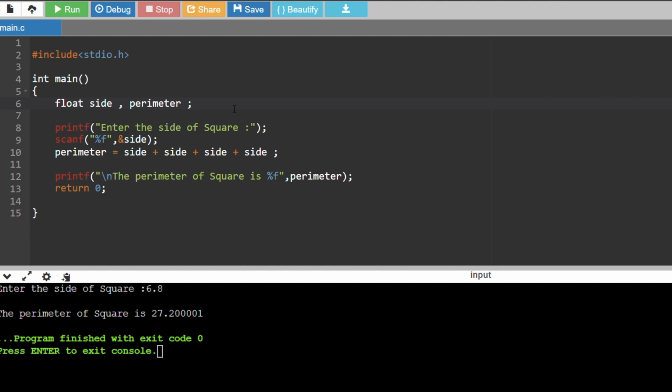I don't need this. I have only 4 bytes of memory. So how am I going to execute this program? Okay, let's have a look. What am I going to do? I'm just using the float side. Here I'm not using this perimeter.